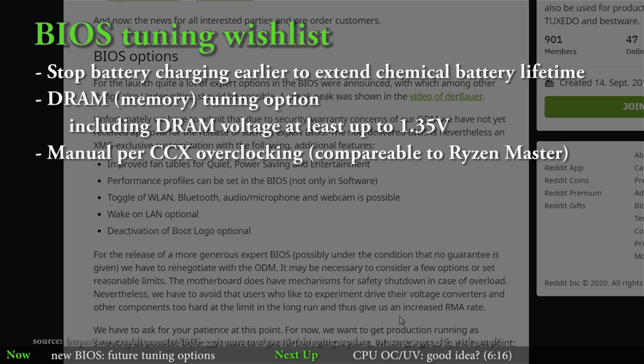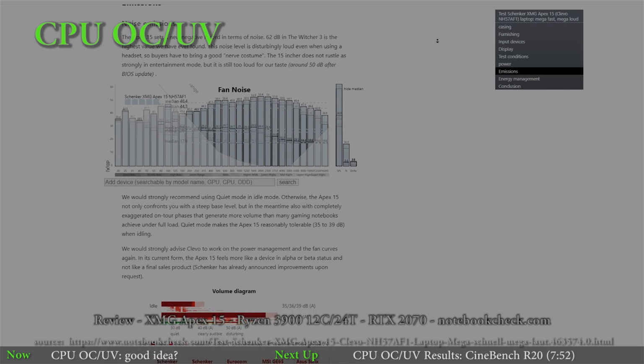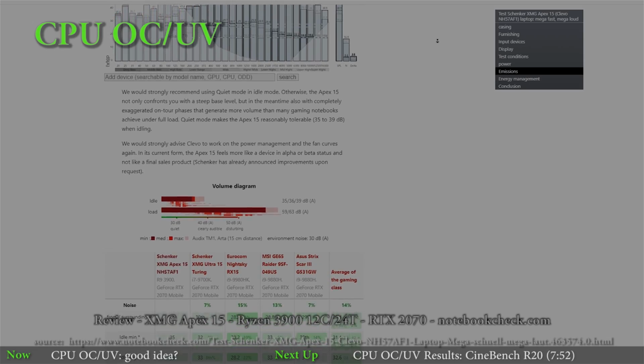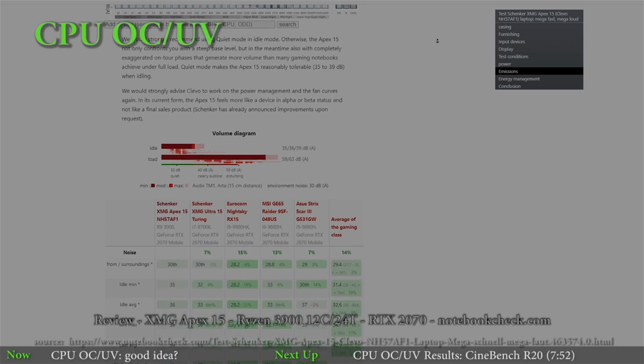A third beloved BIOS tuning option, in my eyes, would be a manual CPU tuning option, similar to the manual overclocking and per CCX overclocking in Ryzen Master. This very option could be the holy grail to squeeze out even more CPU performance and keep the components still very cool. Okay, now, let's talk about CPU overclocking and undervolting then. And this topic is huge, let's dive into it.